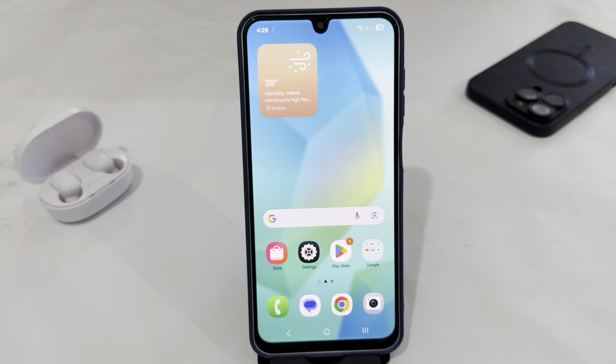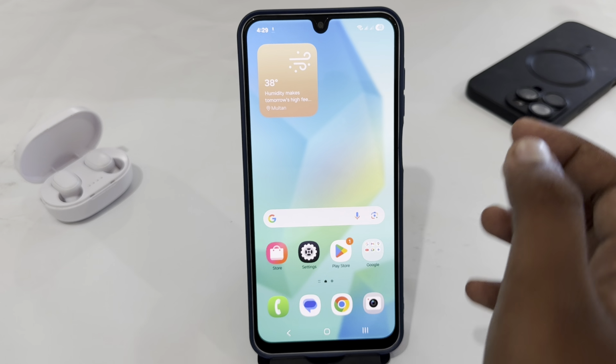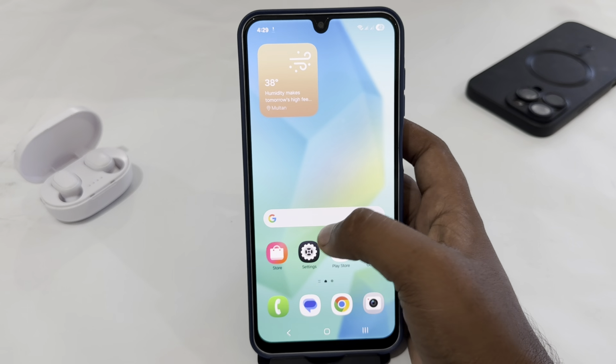Hey guys, today I'm going to tell you how to clone apps on the Samsung A36 or A56. If you are using an A36 or A56 and you want to clone your apps, let's see how you can do this. You just have to open your device settings.